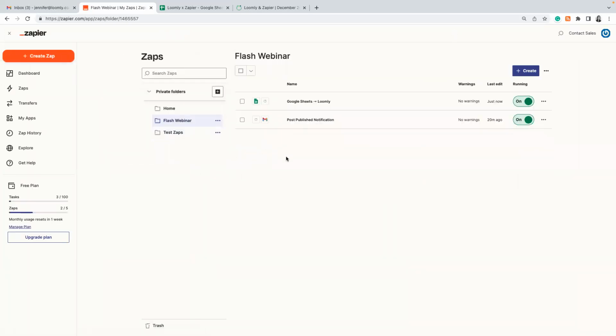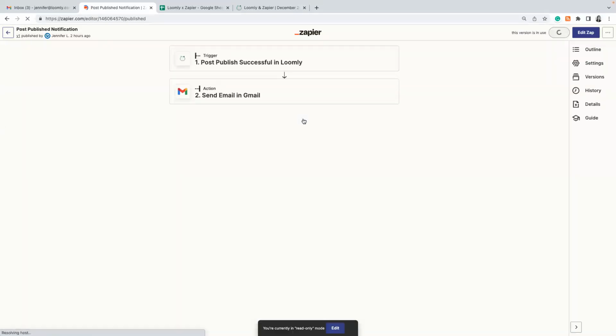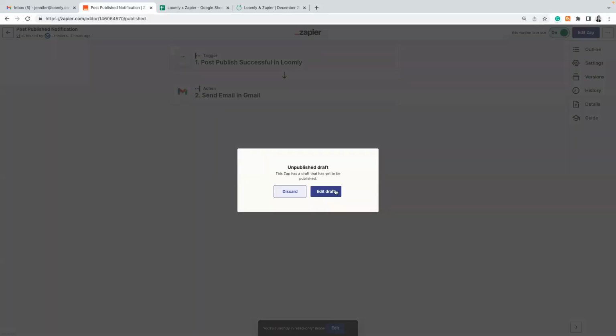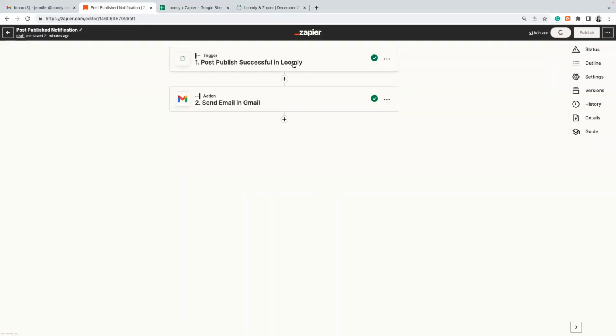I pre-created these Zaps just for the sake of time, but I'm going to go ahead and go to this Zap I've created. Again, this is going to be the trigger app, and this is going to be the action app. So opening that, and Zapier really makes it simple to create and set up a Zap. So I'm going to go ahead and edit this just because I have created it already.